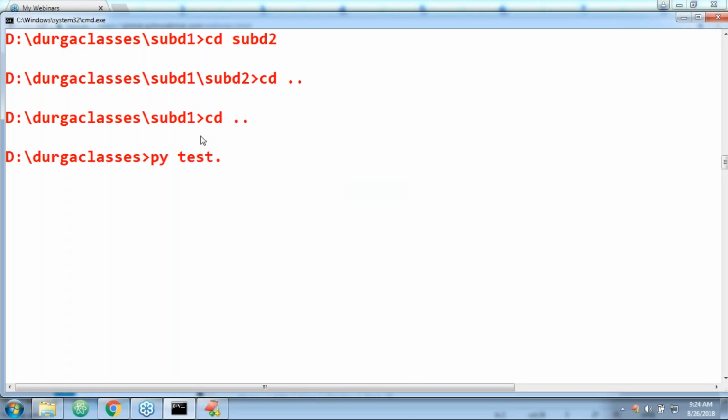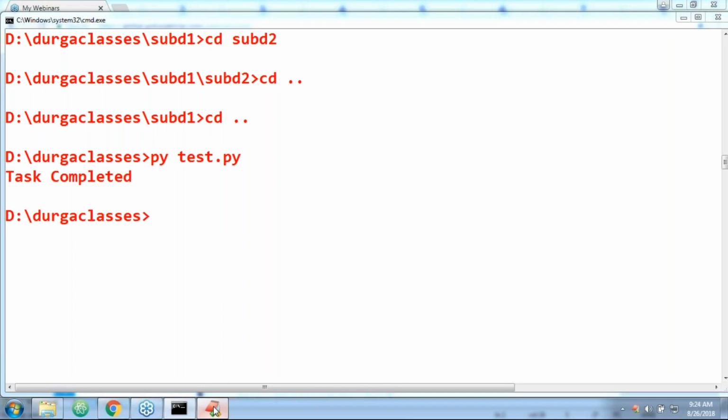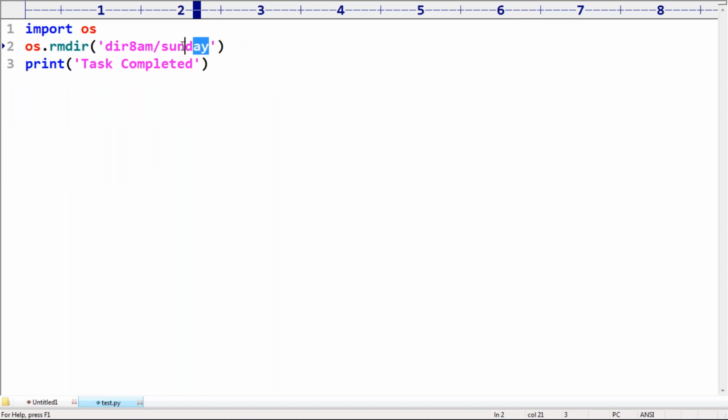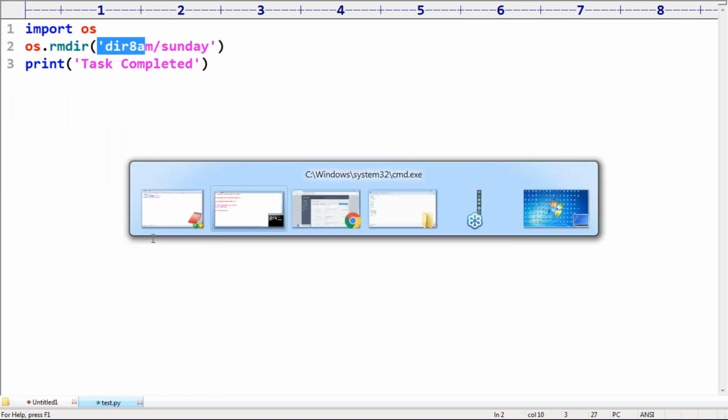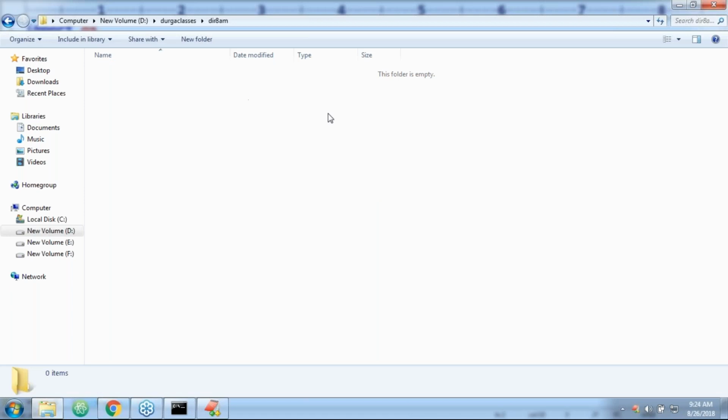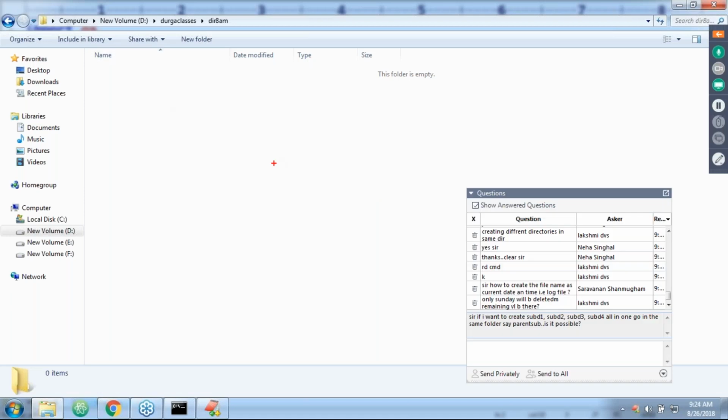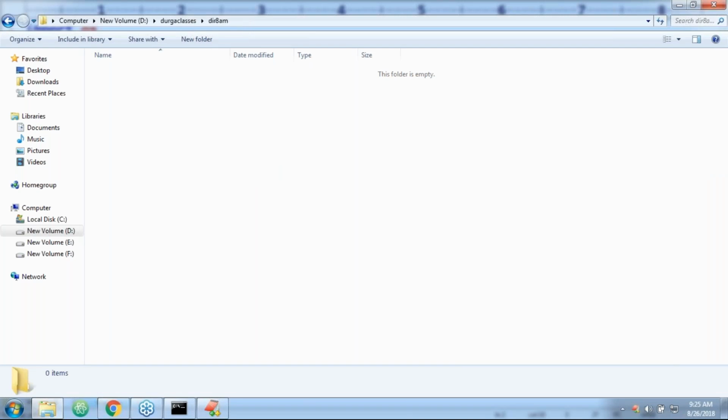py test.py. Can you please have a look once? Task completed. Which task completed? So the directory Sunday was removed from this folder. Now let me open it. Are you getting it? Inside dir 8am, the Sunday folder is gone. Remember that. Any explanation required? Only Sunday will be deleted. The remaining will be as usual.